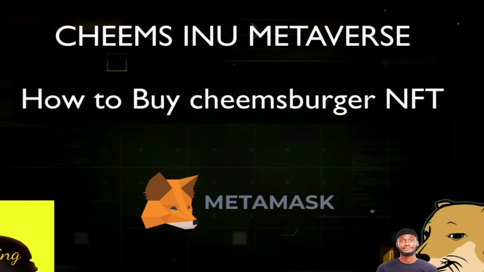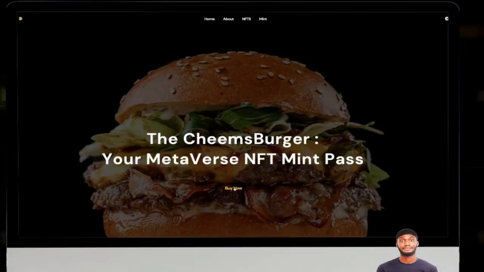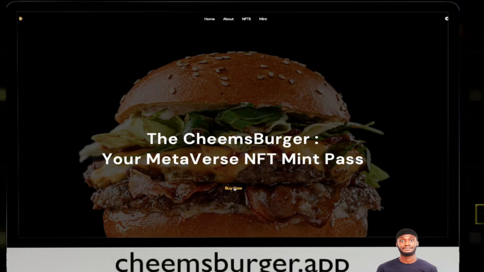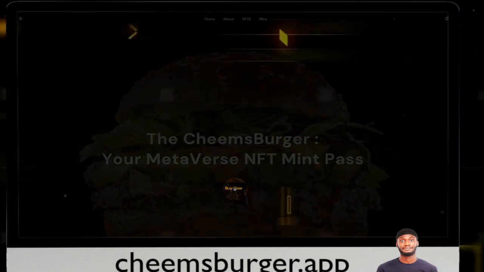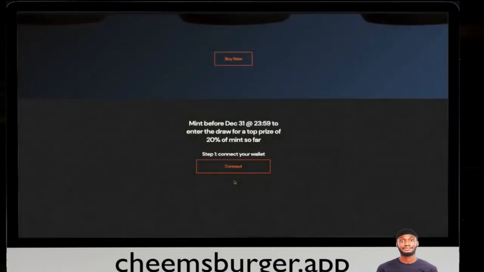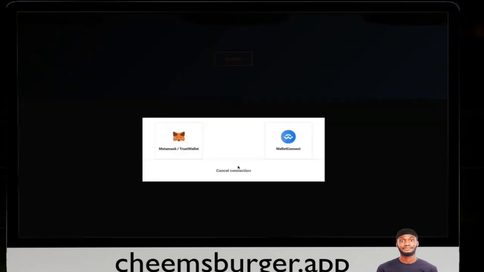Okay, let's get started. On your computer, go to Cheemsburger.app. Once here, click on the Buy Now link. This will take you to the section where you will be able to buy your Cheemsburger NFT. Click on the Connect button.